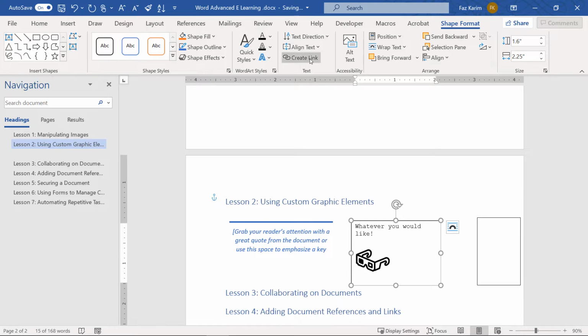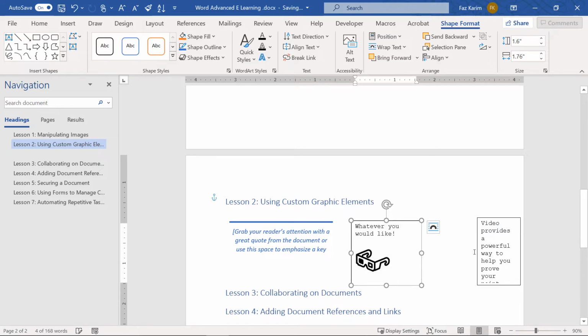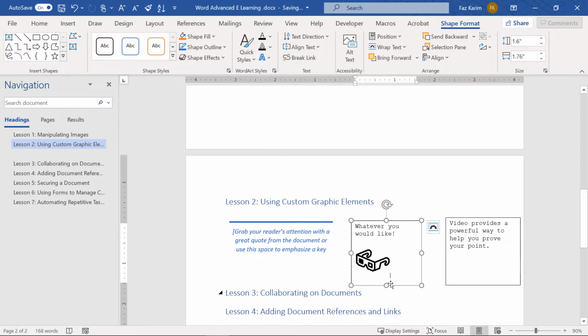And when you select Create Link, everybody, it's going to give you this little bucket with an arrow. And if you select the next text box, it's going to pour the text of the current text box you have selected into the next one there. So now we have two text boxes that are linked together. And if I go ahead and make this one a little bit smaller, you're going to see that the image moves over to that next text box.